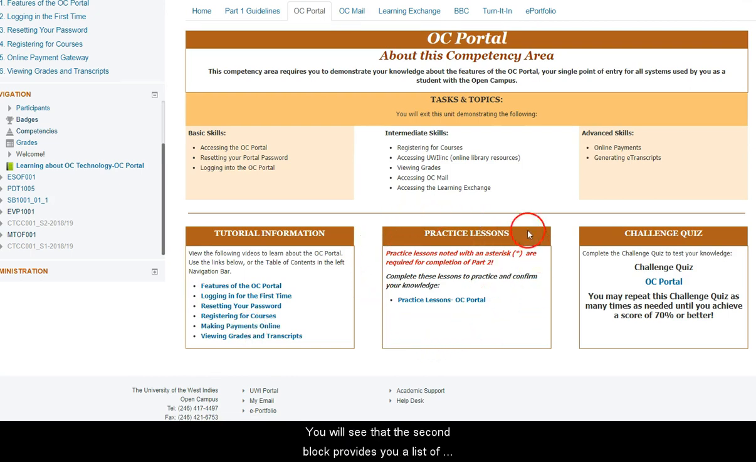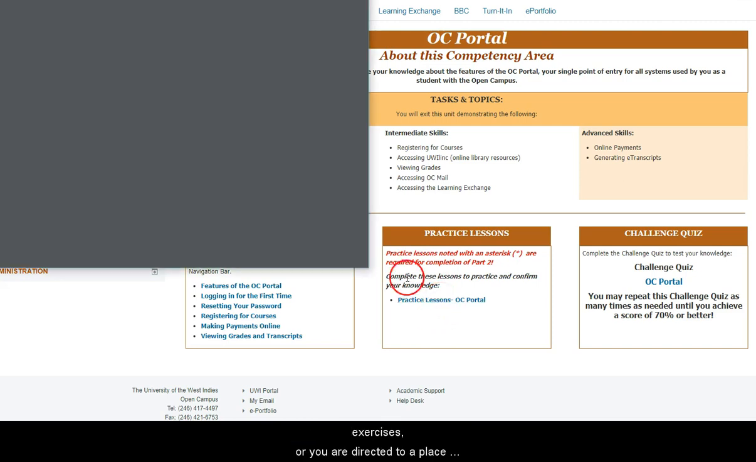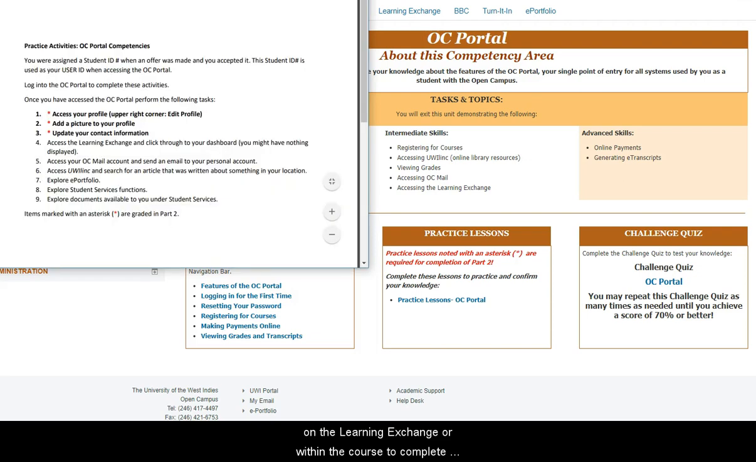You will see that the second block provides you a list of suggested practice lessons that will help ensure you know how to use the tool. In some cases, you are provided a link to a practice room to complete these exercises, or you are directed to a place on the Learning Exchange or within the course to complete the activities. Note that some of the exercises are graded activities for Part 2, so it is recommended that at a minimum you complete those activities.